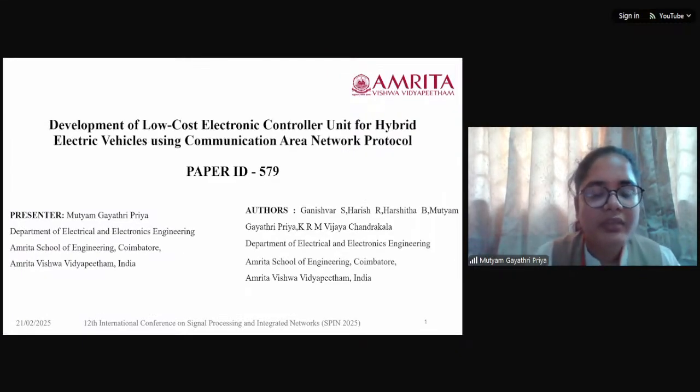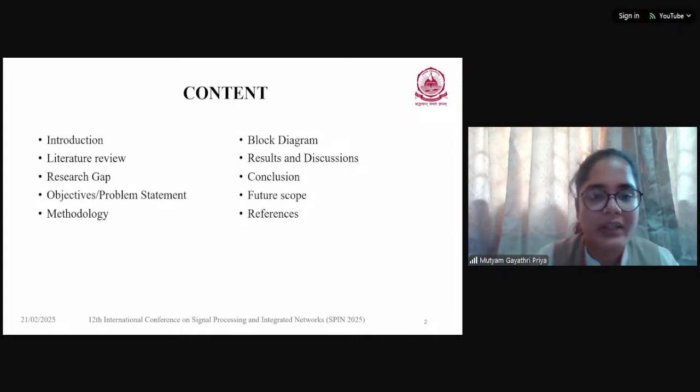Good afternoon, everyone. I am Mutyam Gayatri Priya. I am honored to be here today at the 12th International Conference on Signal Processing and Integrated Networks to present our research on developing a low-cost electronic control unit for hybrid electric vehicles using CAN bus protocol. This work has been carried out with my co-authors at Amrita School of Engineering, Coimbatore. Our focus is on designing an affordable, scalable ECU system for hybrid electric vehicles, ensuring efficient communication and energy management through the CAN bus network.